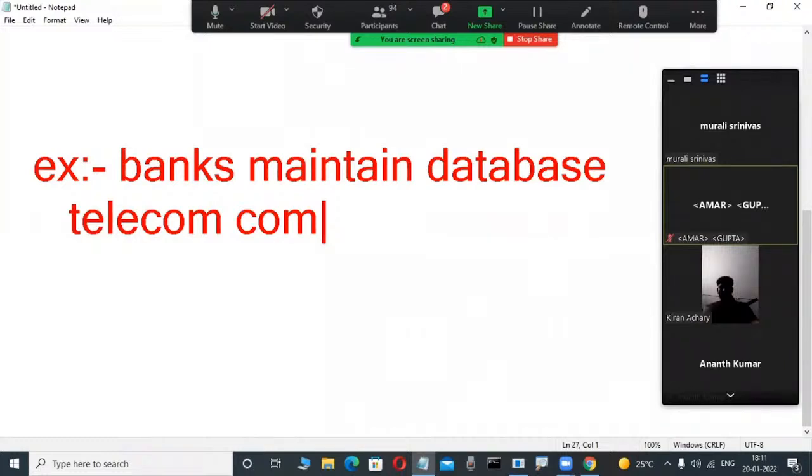Suppose so many people nowadays are purchasing items through online portals like Flipkart and Amazon. Those shopping portals also maintain databases. When you purchase an item, how is the order number generated? Some database application uses the auto increment concept for that.